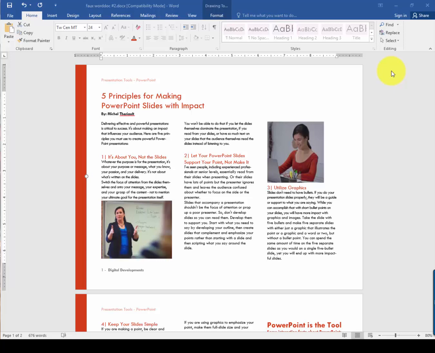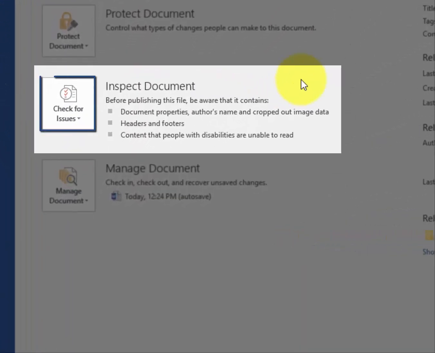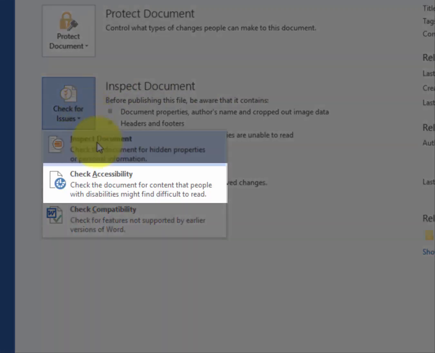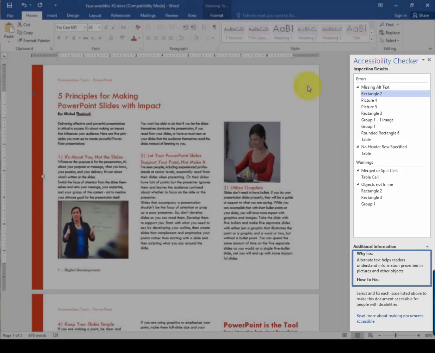To run the accessibility checker, click the File tab. In the Inspect Document section, there is a box next to it called Check for Issues. Click it and there will be three options. Click the middle one entitled Check Accessibility. A new pane will open providing a list of issues to fix. It will also provide information such as why this error needs fixing and how to fix it.